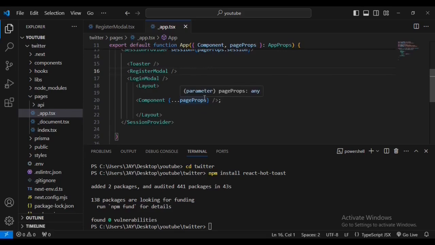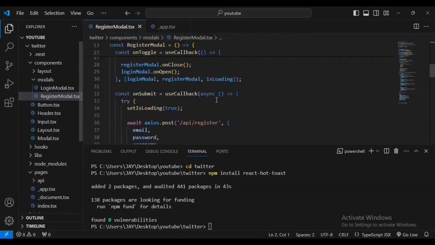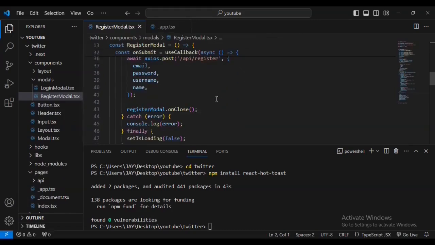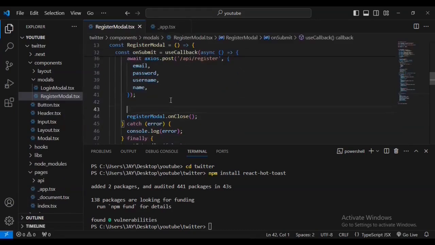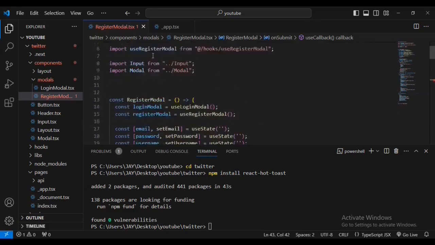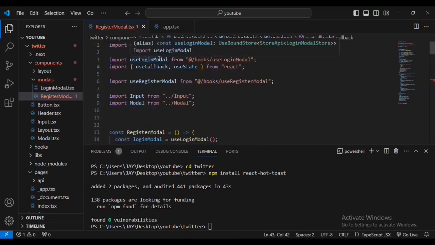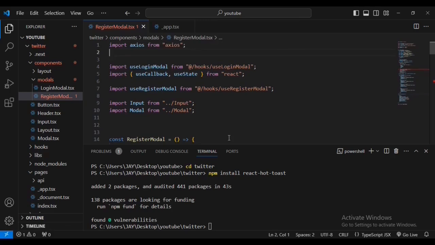Now let's come back into our register model.tsx file, just on line 43, just below the register model close. I'm going to add toast.success equals to account created. This will make sure that our account is created on register model. Now let's import toast from react-hot-toast.